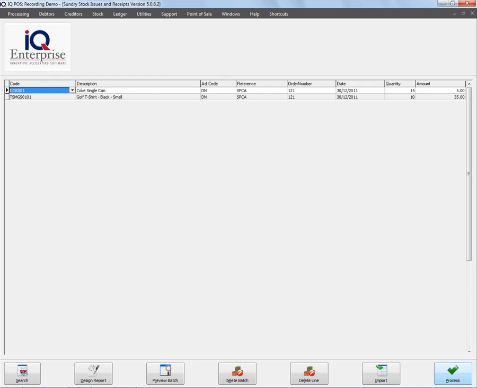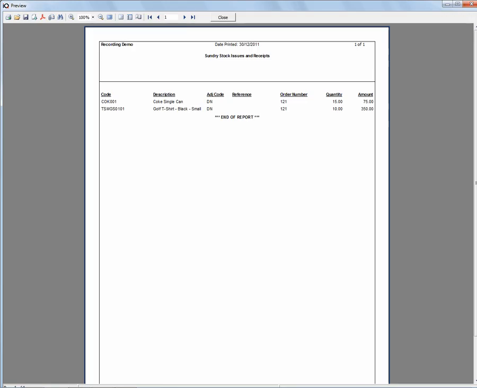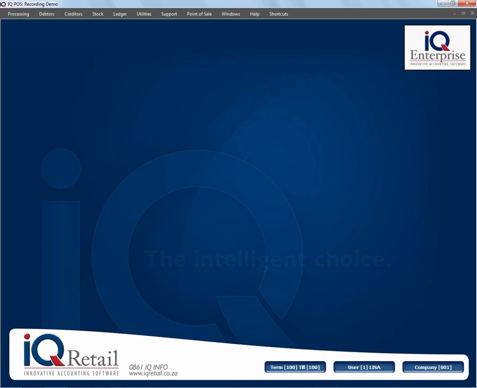And once you have selected all your items, you can click on process. You will see that you'll get a report. Make sure that you file these reports accordingly, because you will not be able to get the same report again. And then you can click on close.